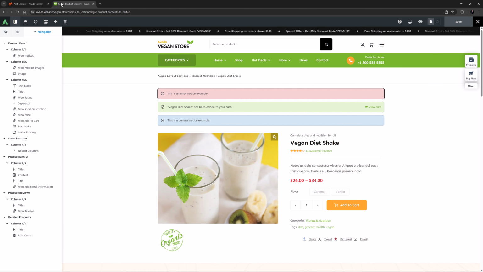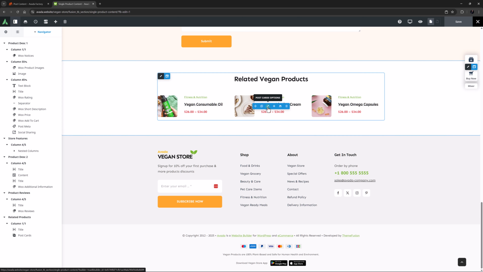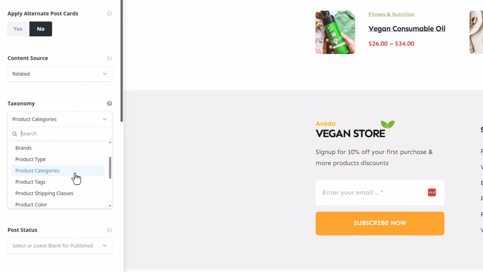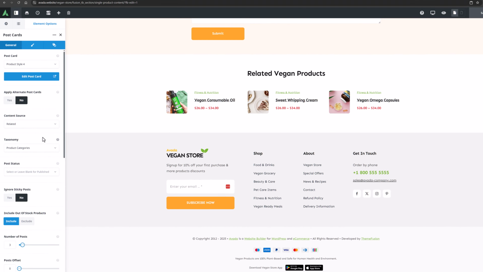Let's just look at one more example. Here on the Vegan Store website, at the bottom of a single product page is a related product section. When I edit the postcards element, again we can see related is the content source, and here product categories is the taxonomy. As we can see on the taxonomy option, there are a lot of possible taxonomies here, providing an enormous variety of ways to display related products.